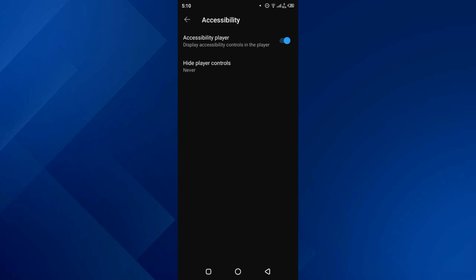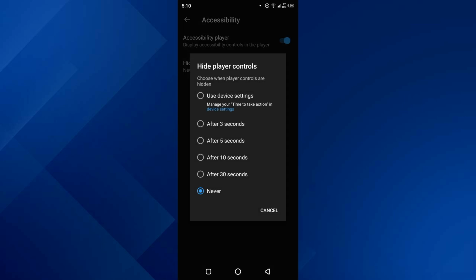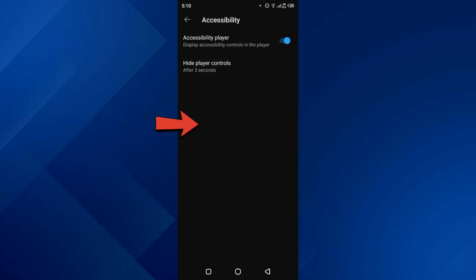Next up, tap on hide player controls. Then a pop-up will appear asking how long you want the player controls to stay visible. Select after 3 seconds from the available options. Over here, you can also choose other durations like 5 or 10 seconds.